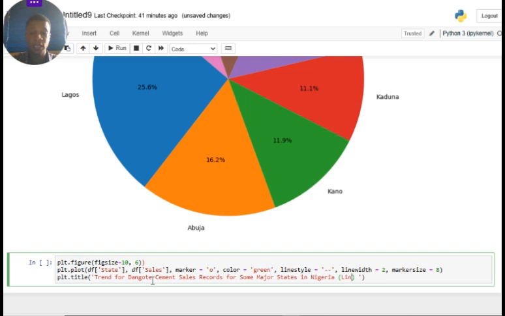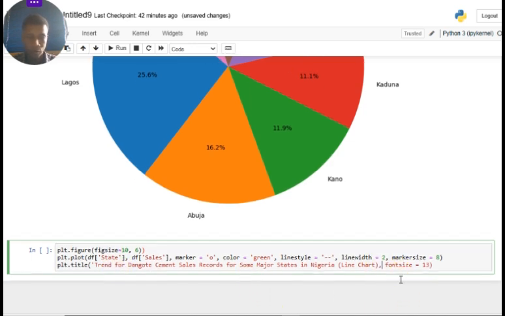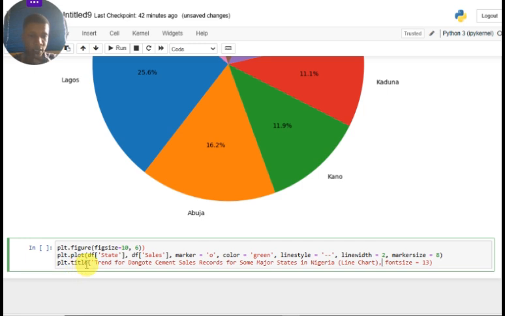Then I will still indicate line charts. Then after that, I'll add the font size to those write-ups, and I'm going to put 14. Okay, let me use 12 this time around, or 13. Then let's check this line: plt.title, then we have trend for Dangote cement sales record, then for some major states. Let me close it here. So now it's in order.